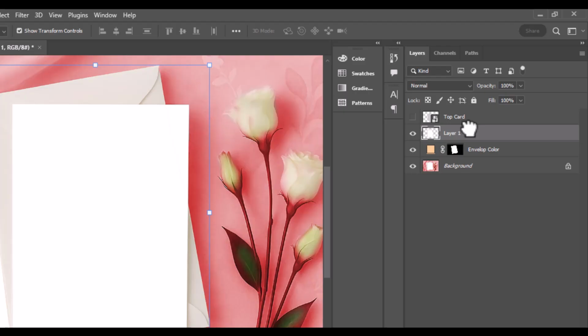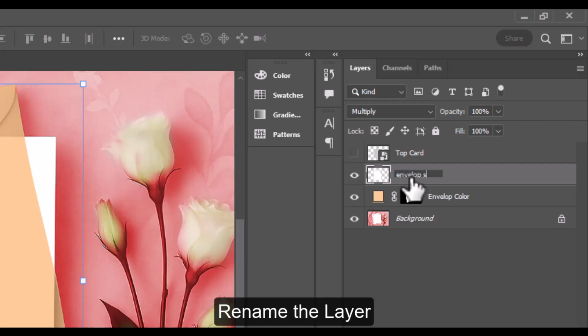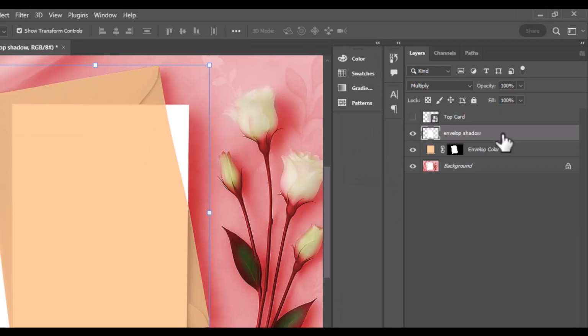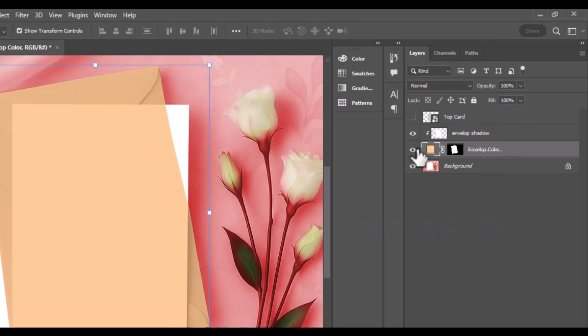Move this layer above the envelope color layer and change its blending mode to Multiply. Rename it to Envelope Shadow. Right-click on the Envelope Shadow layer and choose Create Clipping Mask to clip it to the envelope color layer. Now turn off the visibility of the envelope color layer for a moment.